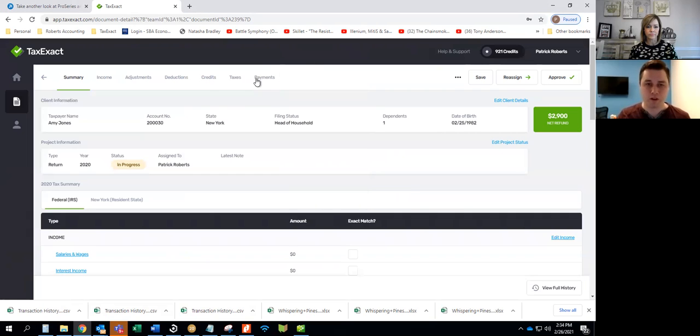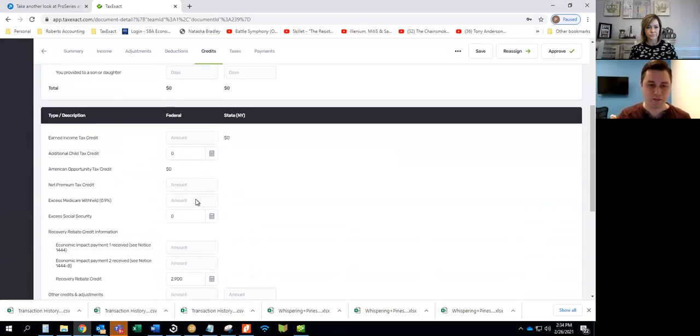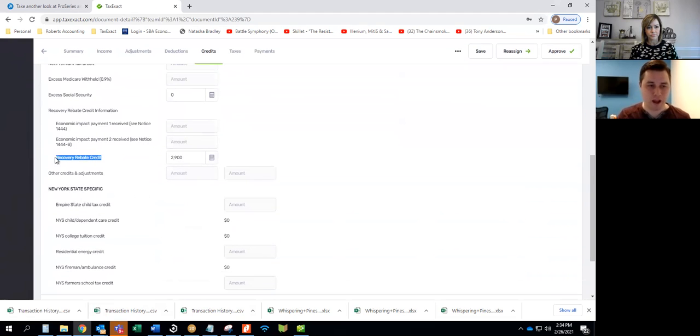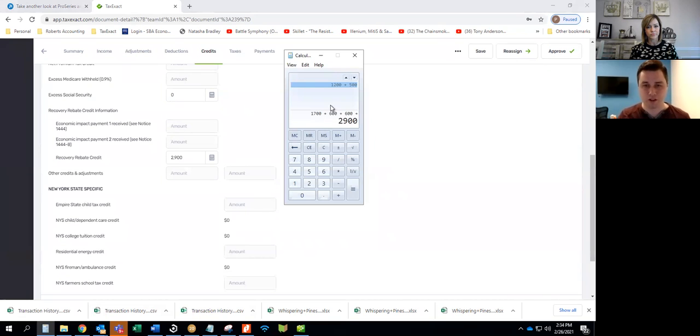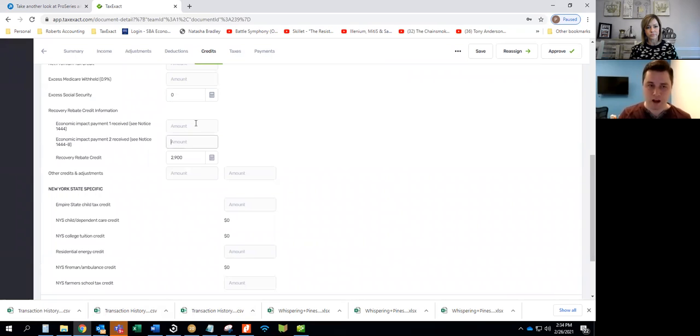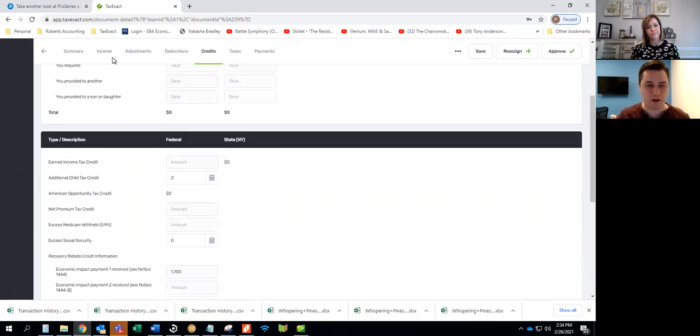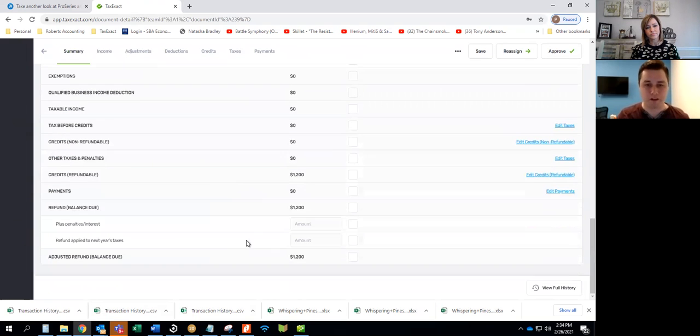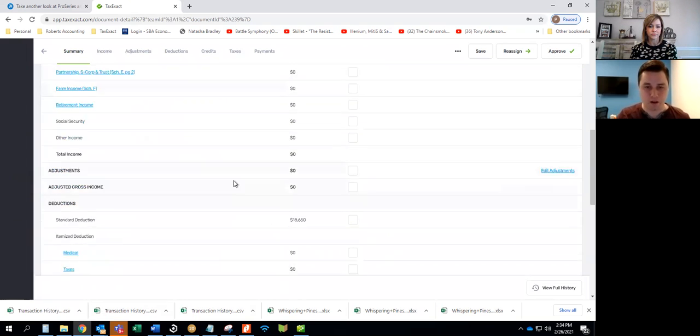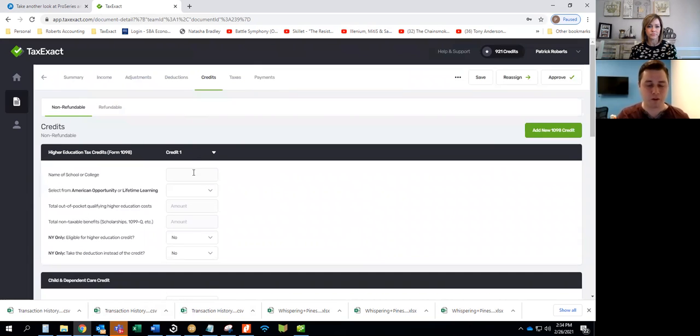Okay. When you go to the credits section, we have the system in the background calculate the automatic recovery rebate credit for them. But what she should have told you, if you asked the right questions, is she should have told you that she got 1,200 from this credit and 1,700 from this first round. Doing so would eliminate this credit completely. Maybe in this case, she actually didn't get anything. So it should automatically convert to a $1,200 remaining credit that's refundable. It's going to carry over to the summary window. You guys, again, might have already noticed this. This would allow Amy to get a refund of $1,200. So that's something that we wanted to point out.